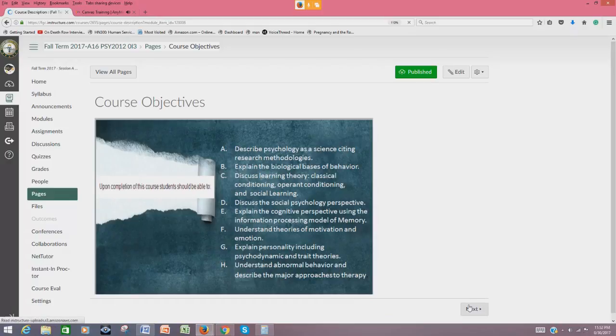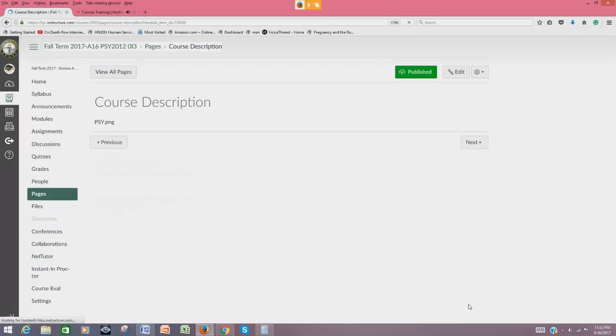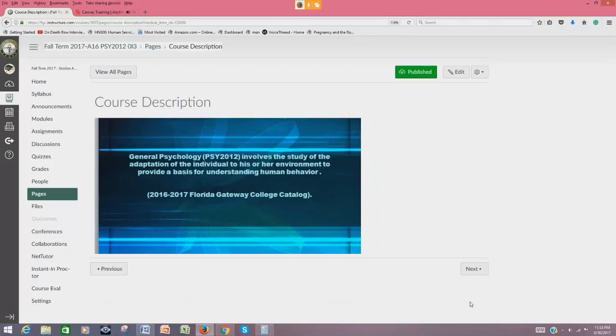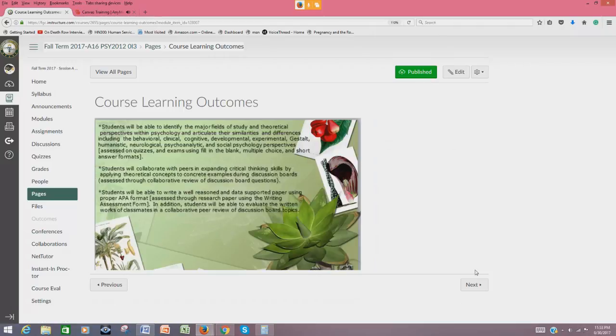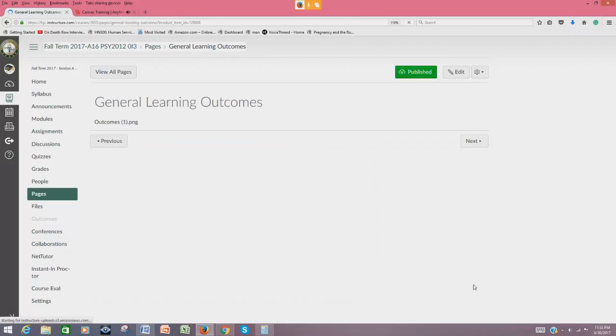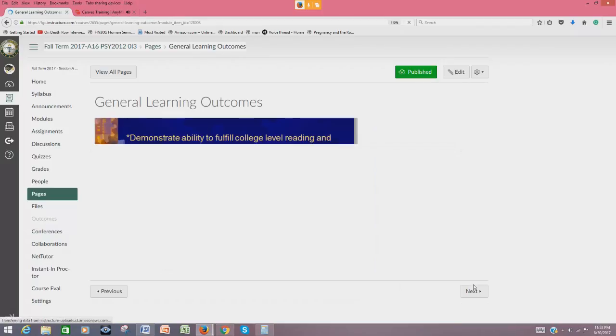I also have under the modules area the course description, which are the basic outlines that most learning institutions want. They want an overview of the actual course, the description, the outline, the learning outcomes. And this is just me with the little designs. I usually do that. And then you have the general learning outcomes.